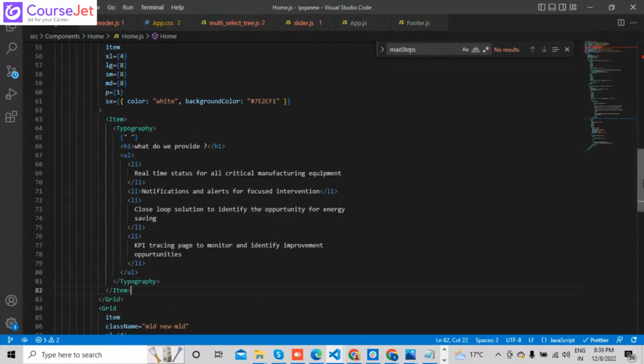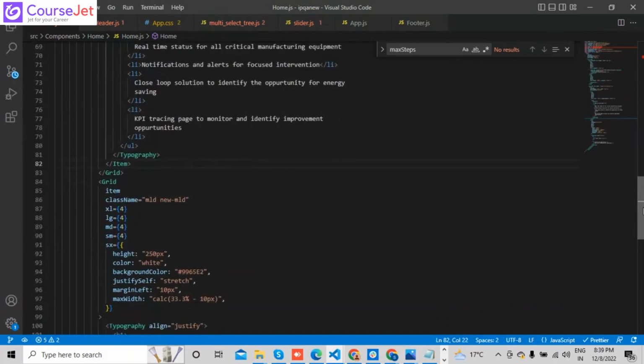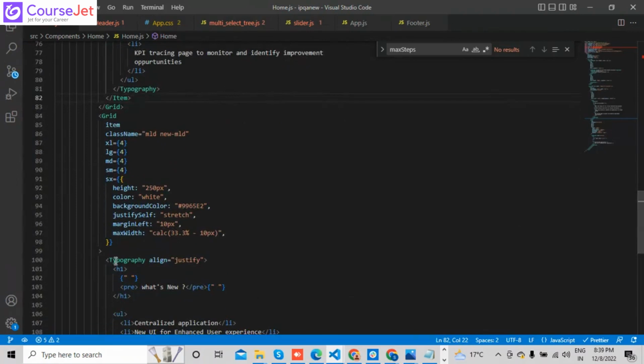For the next one also. Why again have you created a grid item? No, this is only a grid item. This grid is complete. Okay, after the item, why have you closed the grid? Okay, that is the grid. You are closing the grid item. Okay, fine.